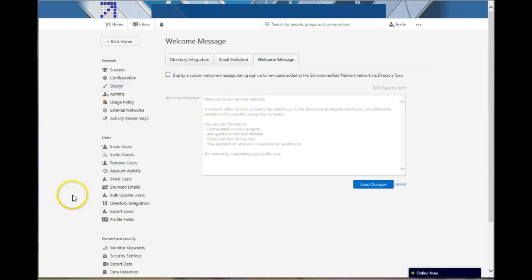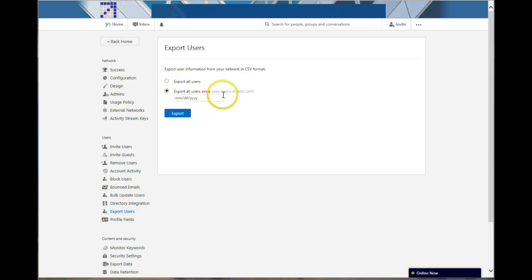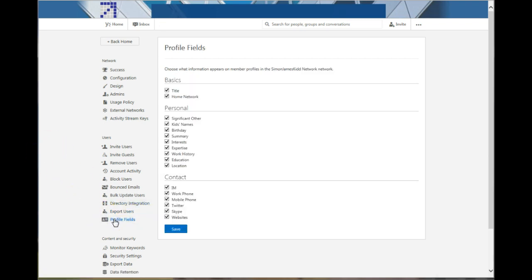The Export Users tab does what it says, exports all the users in a CSV list. And profile fields show what people can see. Now I like to keep these fairly light, so I'm just going to keep a few of these like title, home, network, summary, expertise and phone numbers, and the website.